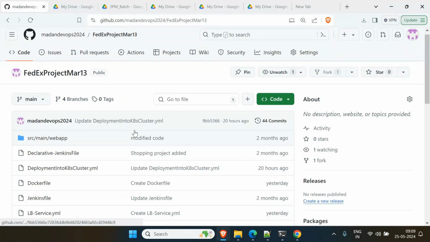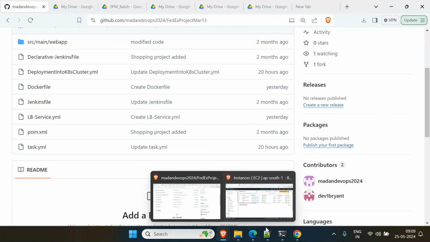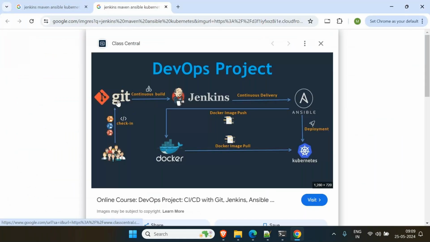So this is our code, and this code is already there. Jenkins will pull that code from the GitHub and give it to Maven. So this is not the correct one. There is a Maven here. Okay, here it's showing Maven. The Maven tool will build it, and then your Ansible tool will deploy the code on Docker.